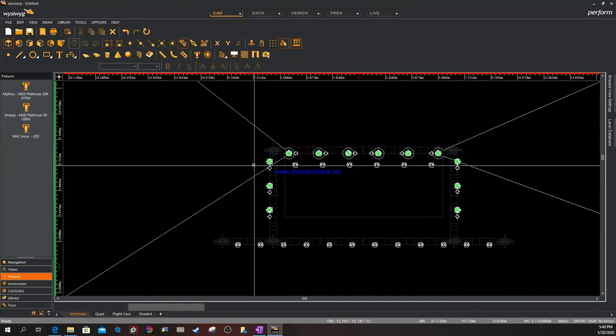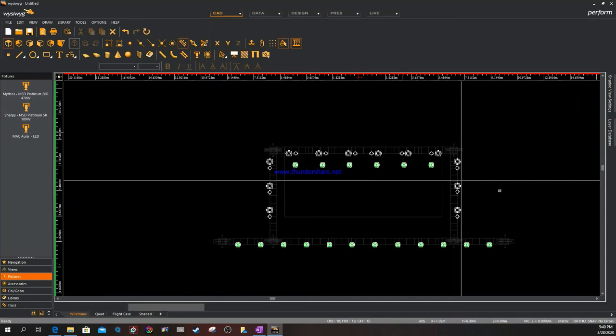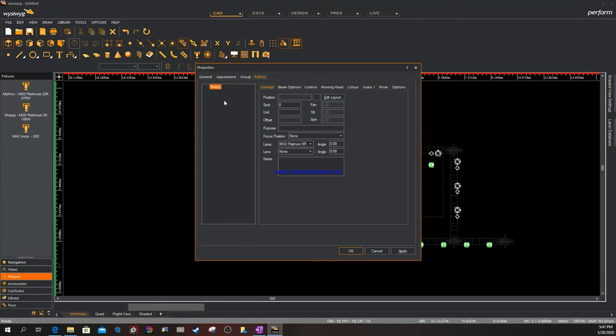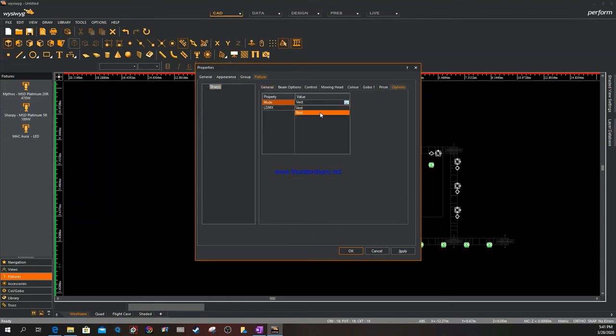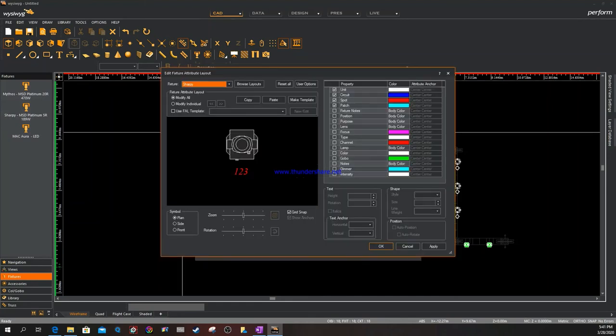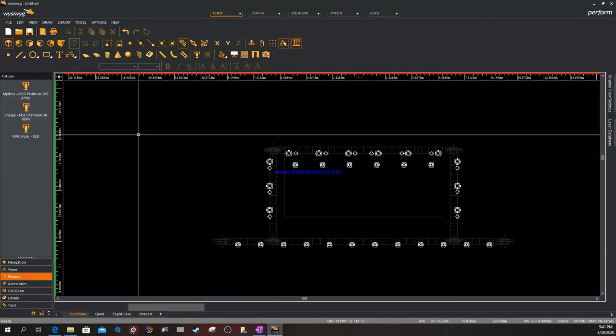Next one, we are done for the Mythos. Now we're going to Sharpie. Okay, I selected properties, general, Sharpie, group, Sharpie fixtures, option should be standard, and then go back to general, so layout, so only highlight is patch and spot, that's it. So this one, make sure it's diamond, none, and 14. Make sure auto rotate, auto focus as well. Parts is going to change. Color supposed to be body color, same with the spot. Everything is body color. Yeah, and then apply. Okay, done. Next one is Aura.